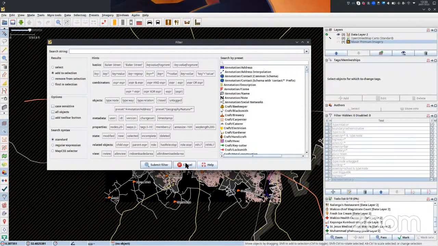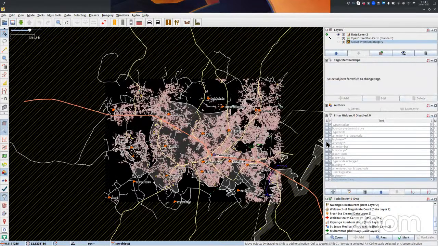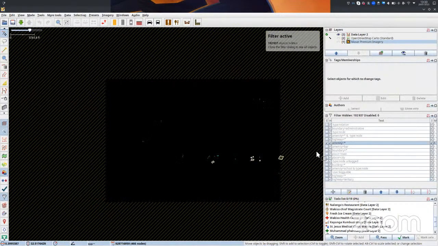The other example I can give is that I may want to see all of the amenities, all features tagged amenity. So if I come here and switch on, you can also leave your filters within your window and come back to them whenever you want to use them. You don't have to write it every time. If you have written it before, it will keep it in the filter history here.